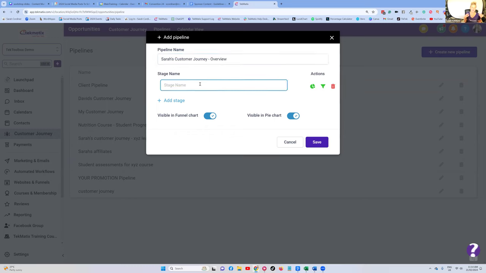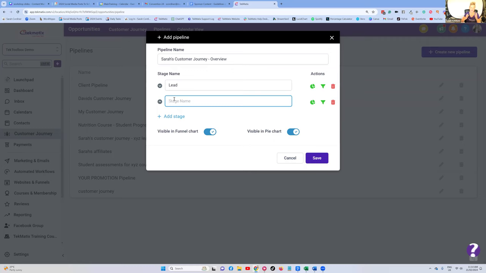So what are all the stages? Well, the first stage is always going to be a lead. This means someone's joined your email list, but they haven't bought anything from you yet, but they are a potential customer. So we definitely always want this first stage showing inside our customer journey. So you might type in lead, you might prefer to use a different word, entirely up to you. And then we're gonna press add another stage. What happens next? What could I buy from you first?